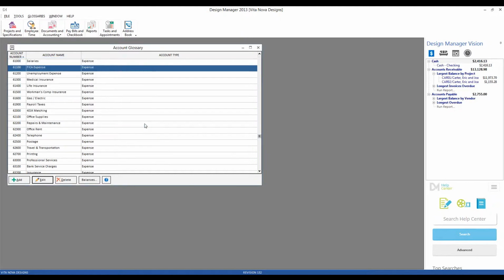Ultimately, remember, you're going to be remitting the funds that you've withheld from your employees along with your company payroll taxes, and you're going to provide those to all of the appropriate tax authorities.